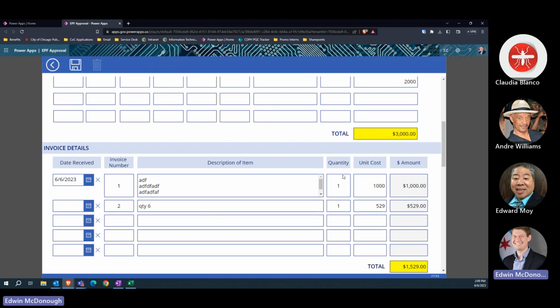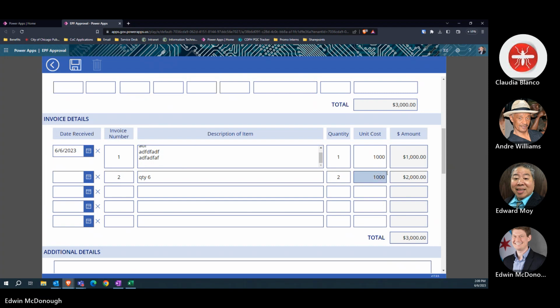For the purpose of this demo, I'm just doing whole round numbers, which is easy. And I'll just show you how the calculated field works, right? 2 quantity, 1,000 each, multiplies to 2,000. You notice the yellow indicator went away, so these match, so that's good. We'll just leave it like that.